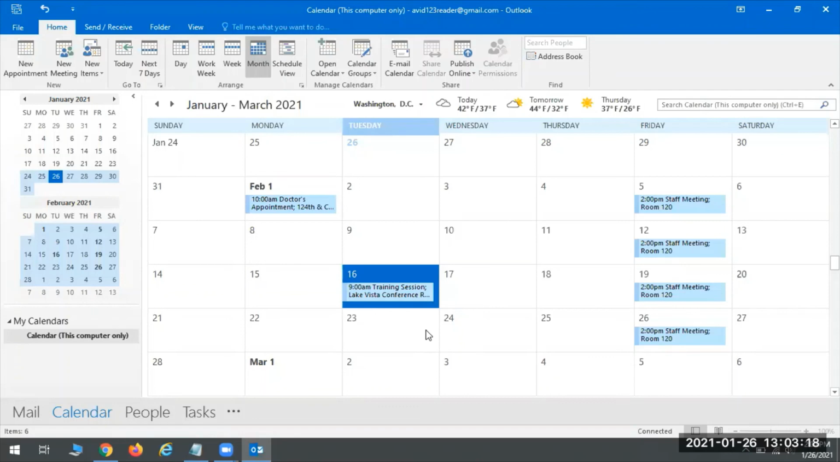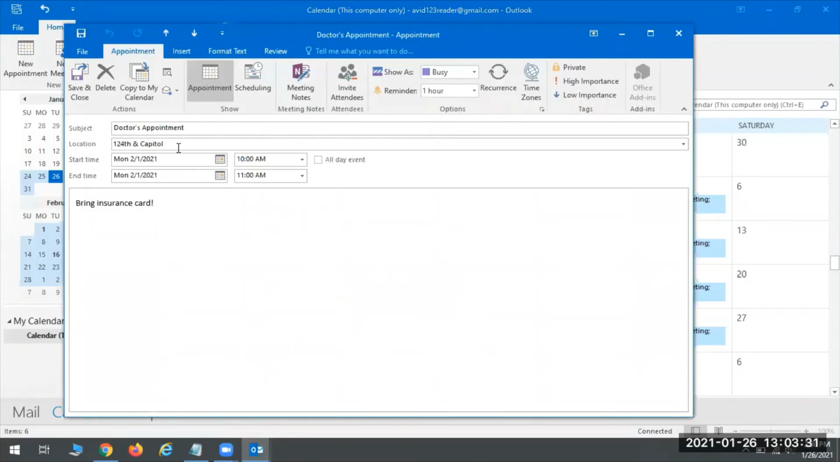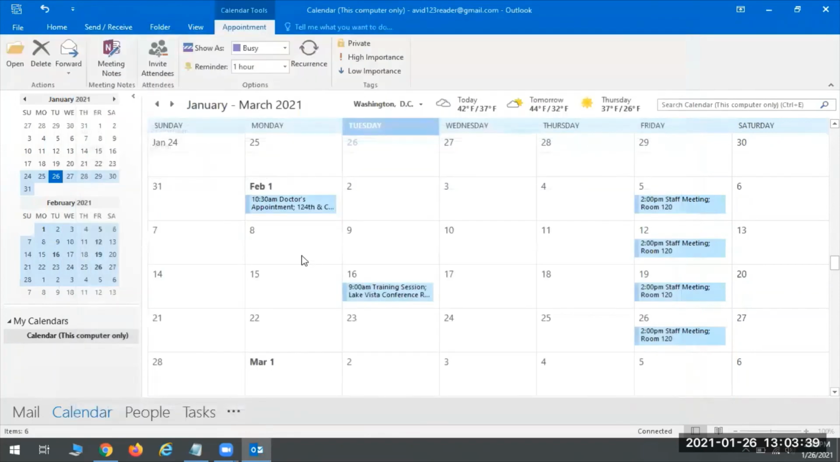Okay. All right. So if you need to edit an appointment or event, the easiest way is just to double click on it. So if I double click on like this doctor's appointment, it opens it up, and then I can make any changes that I want to this. Like I could change the time. Actually, it's 10:30 now instead of 10. And then just make sure to do the save and close when you're done. To delete an appointment or event, you can right click on it and just choose delete.